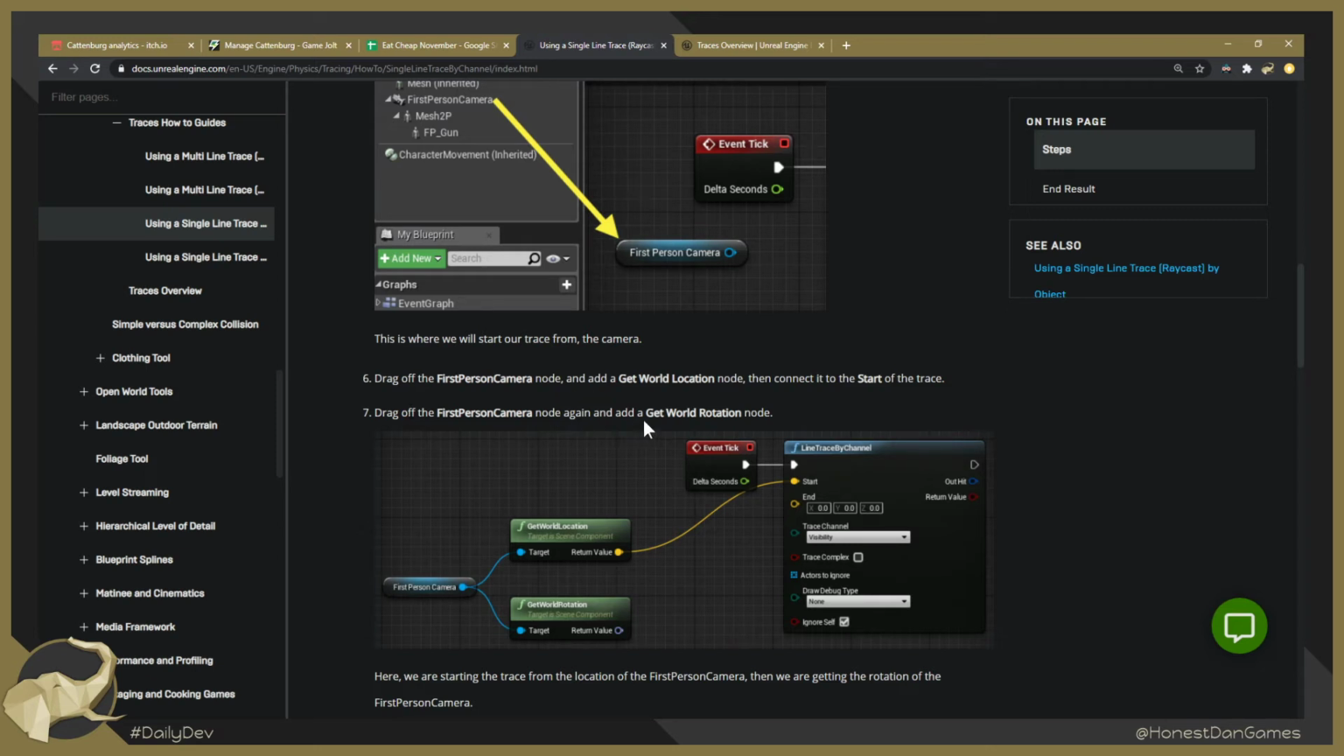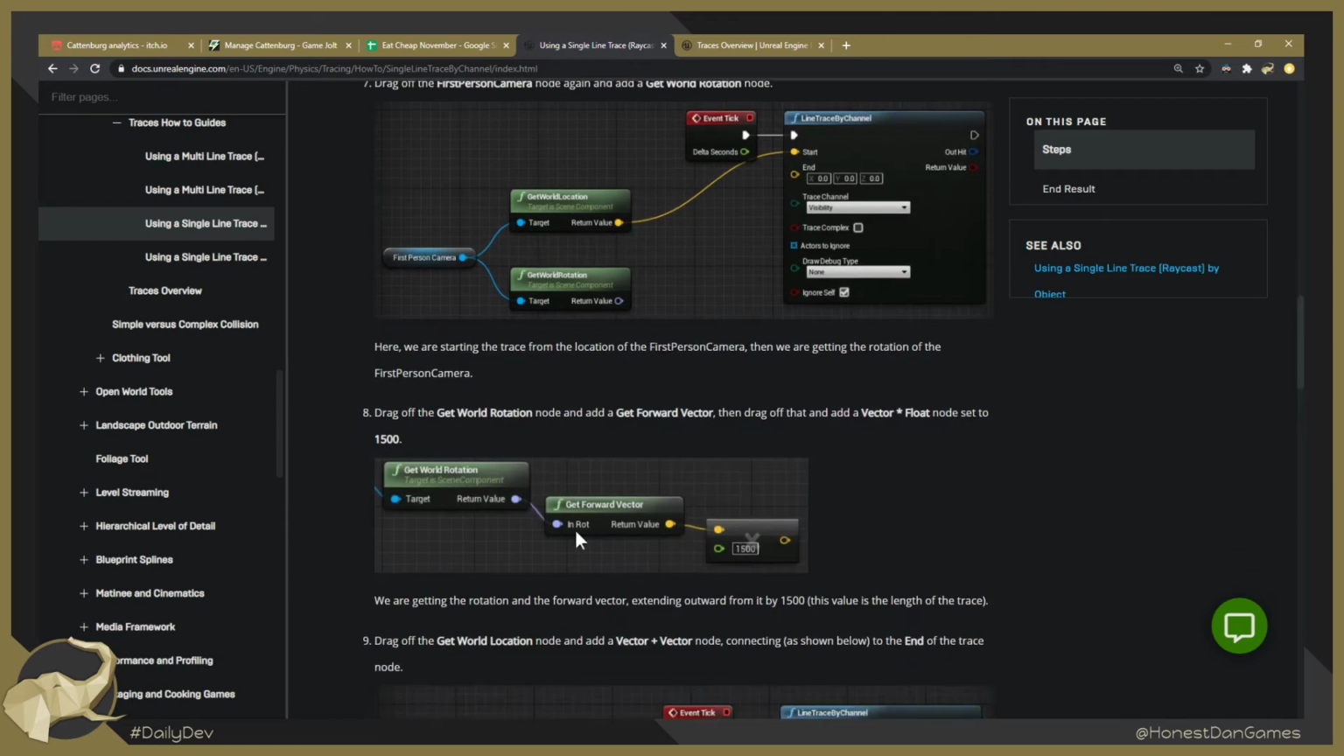Drag off the first person camera node again and get a world rotation node. And we pass that into get the forward vector. So that's based on what direction we should be doing it, right? So we're going to work out our rotation of the camera. We're going to get the forward direction from that. Actually, is it? No, get world rotation. No, that's just the world rotation. Sorry, my mistake. Actually, no, is it? Yeah, we're getting the rotation of this camera in the world. My mistake, sorry. So if the camera's been rotated, we get that. Then we add forward to that. We'll get the forward vector of the rotation. So that is just a way for us to get a directional vector here, I think.